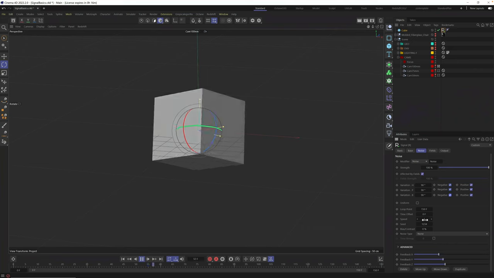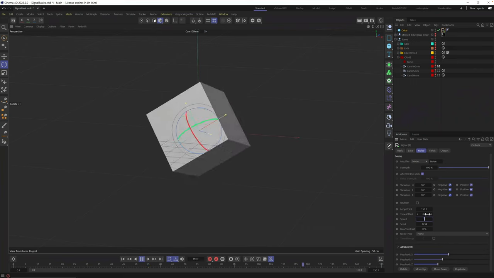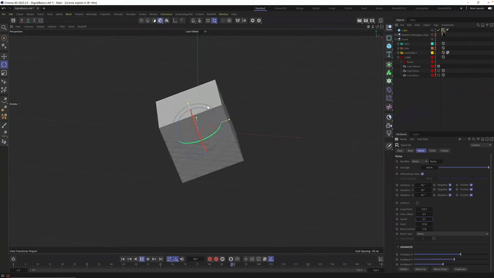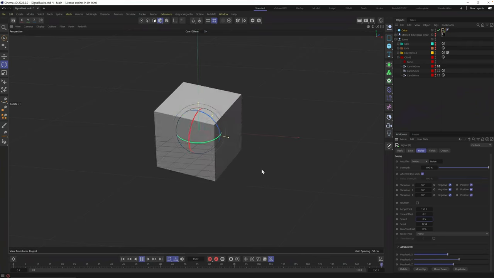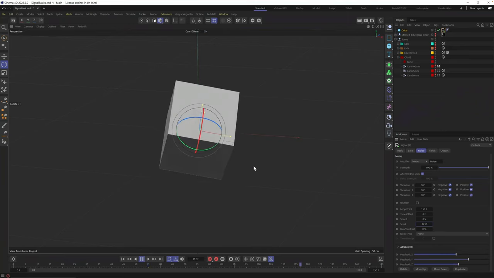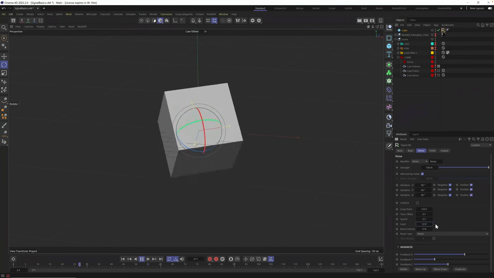speed. So if you want to speed up or slow down the animation, you could just say something like 0.5. This will slow it down by half. And if you don't like the particular type of animation that's happening, you could just change the seed, and you'll get a brand new random loop for every seed type.